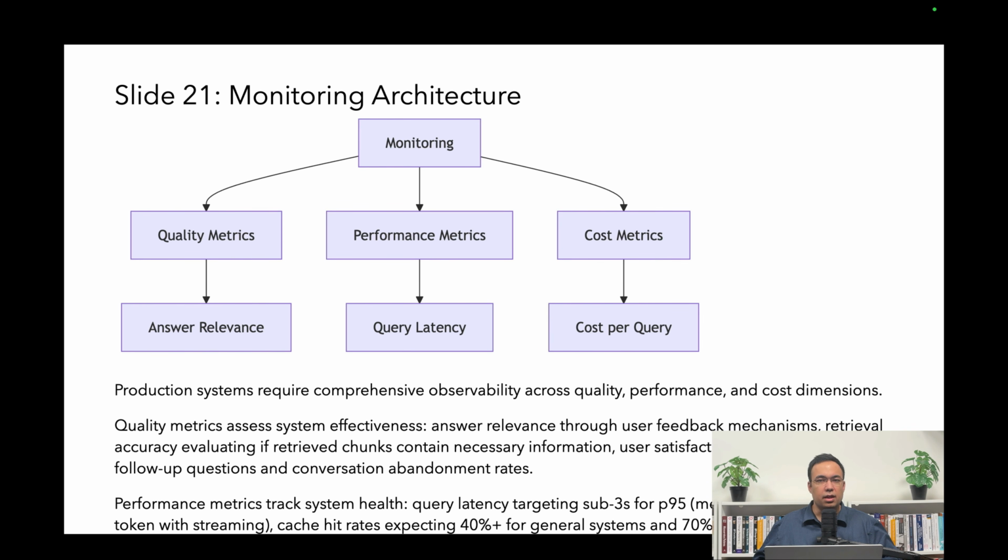Number two, cache hit rate should exceed 40% for general systems and 70% for FAQ style systems. Lower hit rates indicate either caching implementation issues or unusual query patterns worth investigating. And number three, error rate should stay under 1% of all queries. Any increase in error rate indicates problems requiring immediate investigation. 1% might sound low, but for a system handling thousands of queries daily, that's still dozens of failed requests frustrating users.